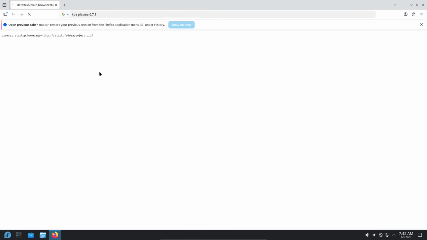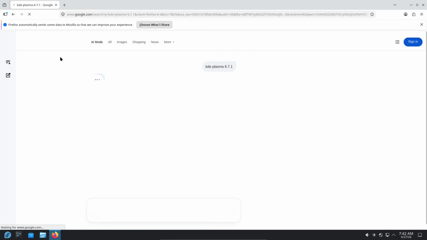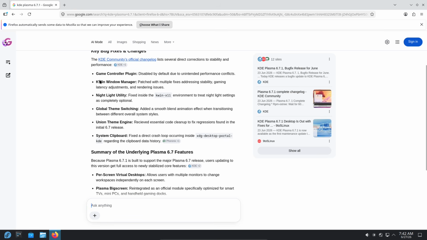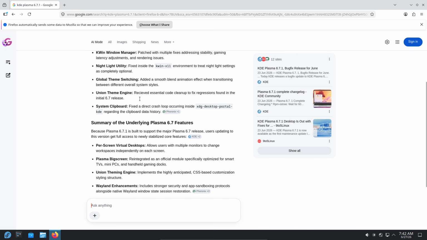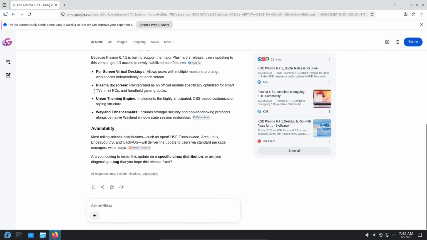Small enhancements across Info Center, Milou, Oxygen, Plasma Big Screen, System Monitor, Spectacle, and the new union theming components. These changes may seem small individually, but together they significantly improve day to day reliability and smoothness.